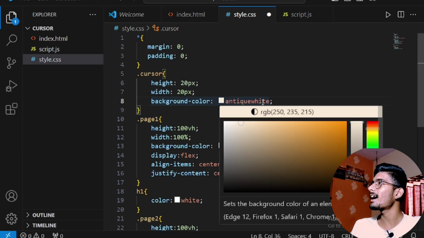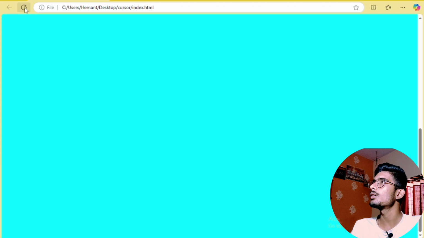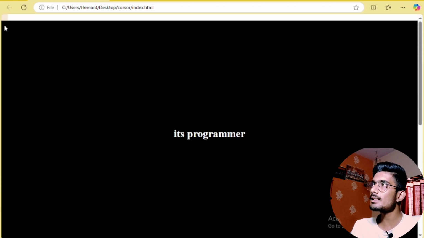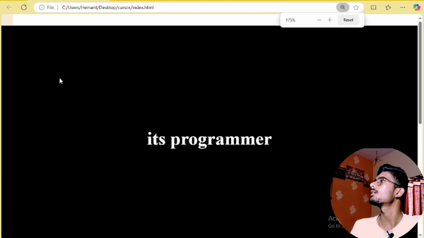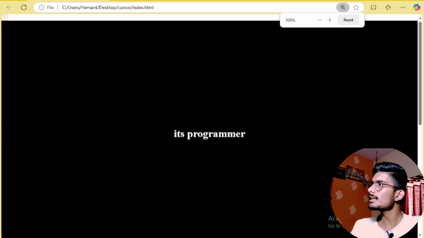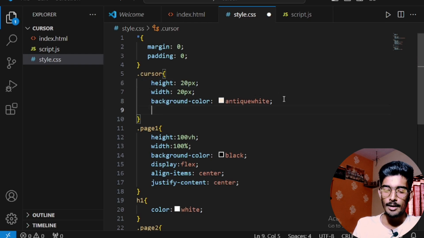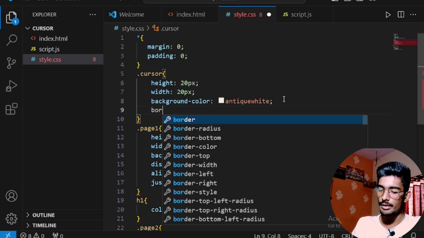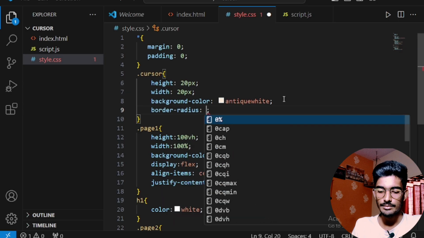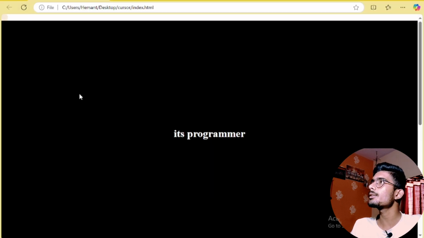So this is the color for the cursor, and we should see whether there is a cursor or not. As we reload it, yes, you can see here at the left corner, if we zoom in, this is the cursor we have made. Okay, so will this cursor look like this? No, it will not look like this. We will give border radius just to make a circle of it. So border radius will be 50%. If you apply this, then you can see your cursor will be in circular form.